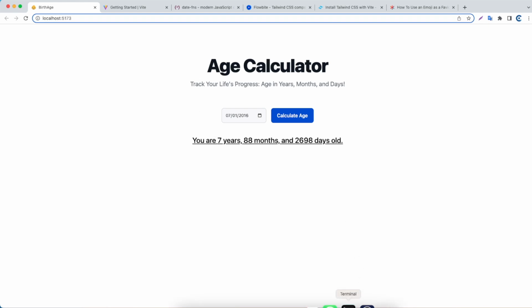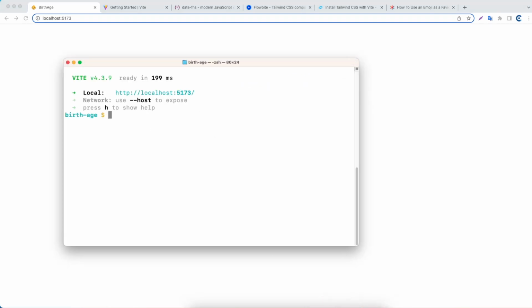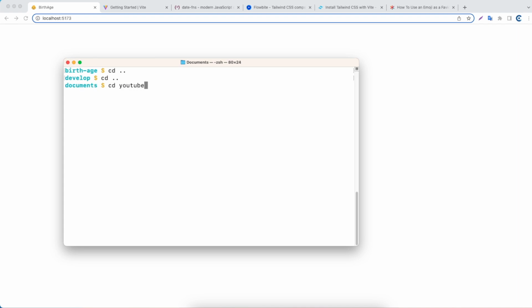All right, so let's open the terminal here. I'm going to close my final project, and here I'm going to cd to my YouTube content folder. You can go to any folder you want, basically. So in here, I'm going to say npm create vite@latest, right? And the name of the application, I just want to say birth-age-app, just like that.